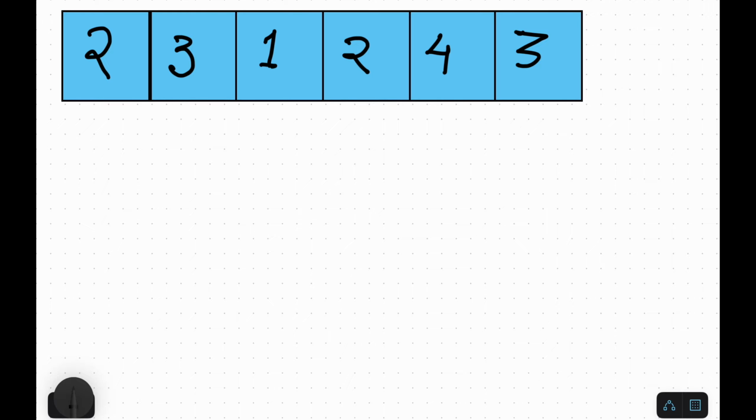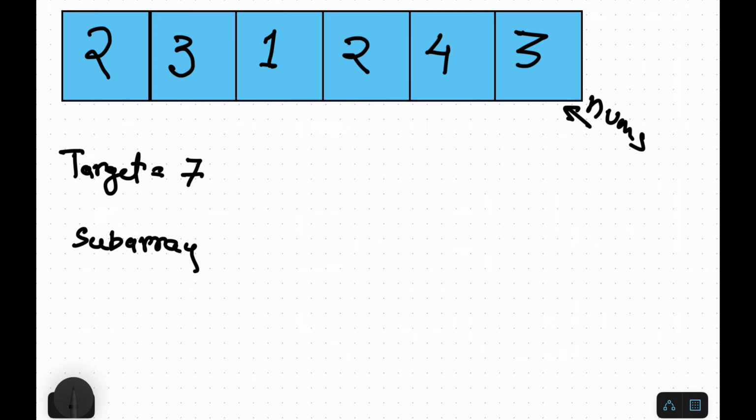So here is the first example, we have the positive integer array. The elements are 2, 3, 1, 2, 4, 3. Okay, so that's my nums. And the target value given is 7. Okay, we need to find the subarray of minimal length.